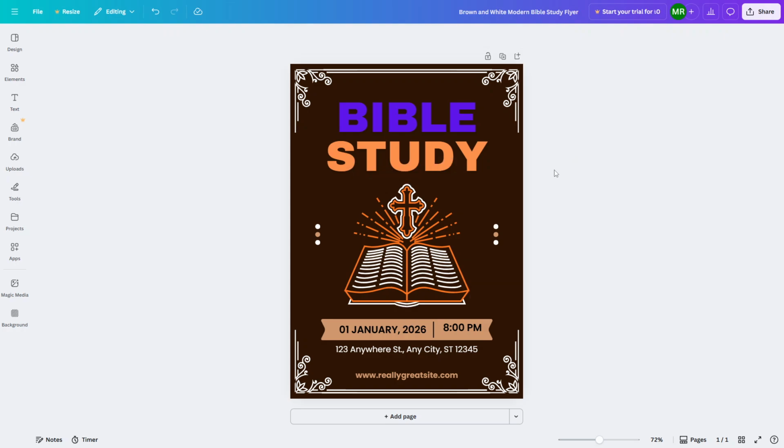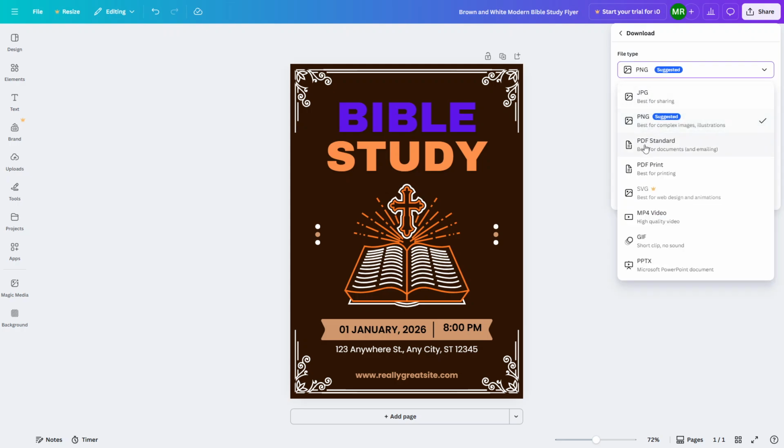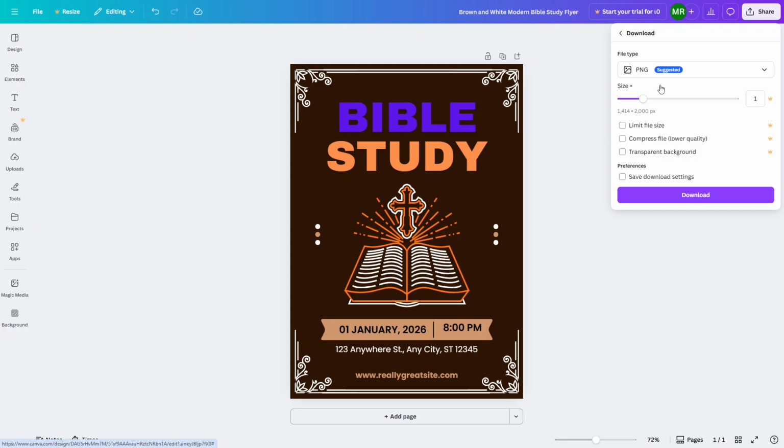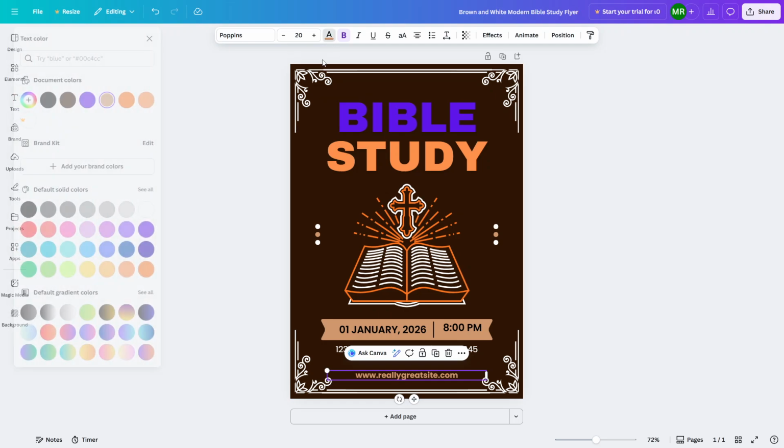When you're happy with your flyer, click Share in the top right and select Download. Save it as a PDF for printing or a JPG/PNG for sharing online. And that's it. You've just created a beautiful church flyer in Canva.